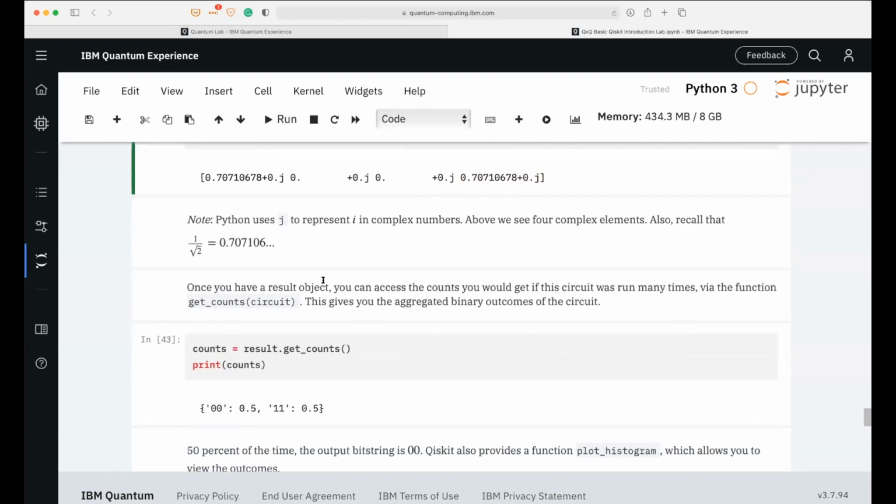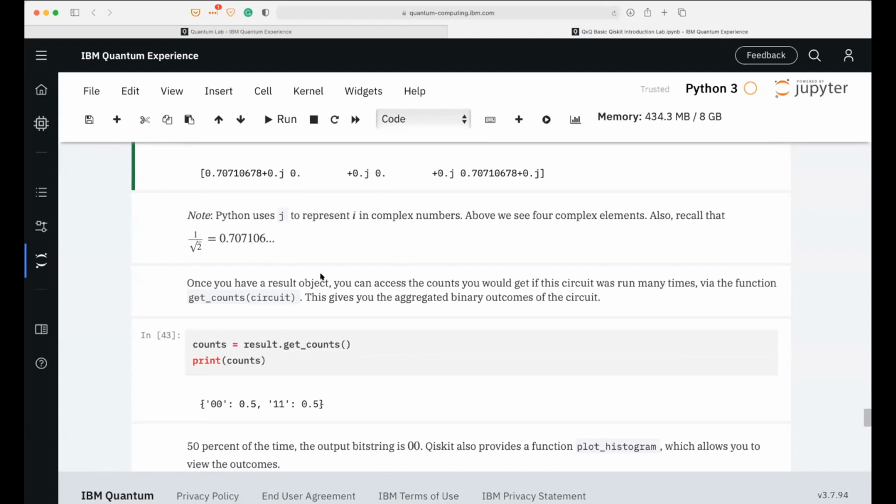Another way is to look at a histogram, essentially. In the circuit composer, in the bottom left of the screen, we saw the measurement probabilities of our various outcomes. In Qiskit, again using our result object, we can use result.getCounts. That gives us a little dictionary that tells us 0, 0 has a 0.5 probability of being observed, 1, 1 has a 0.5 probability of being observed, and the other ones are never going to get observed in theory. So that's a pretty simple output.